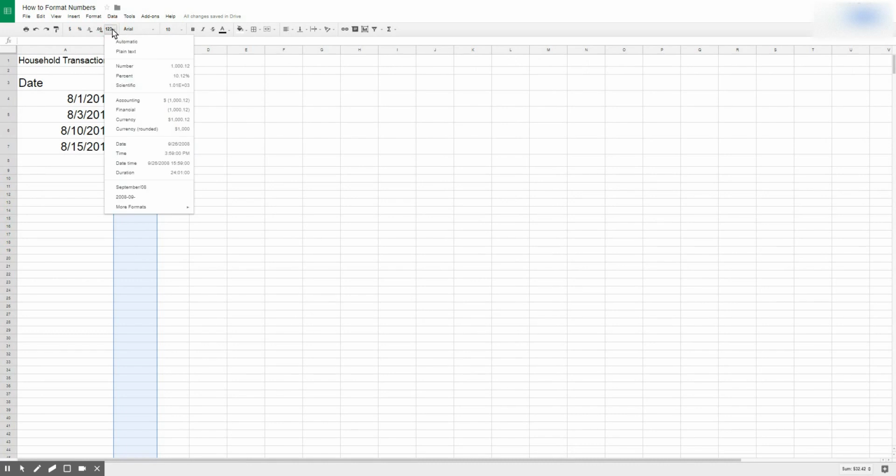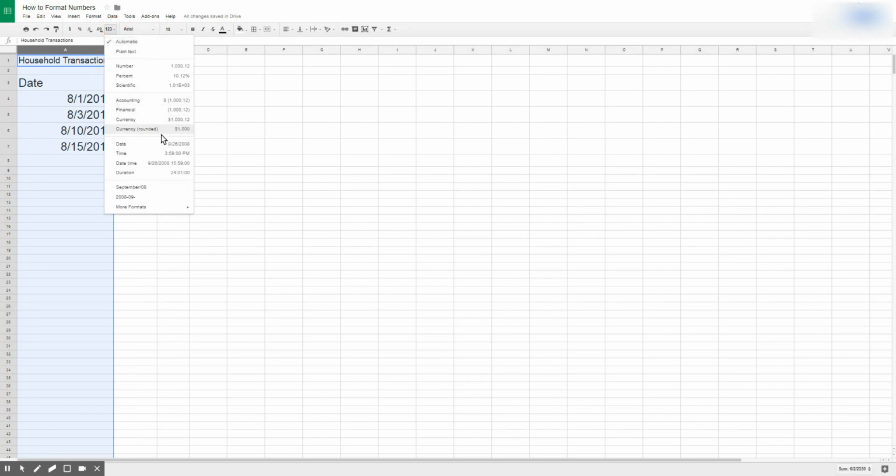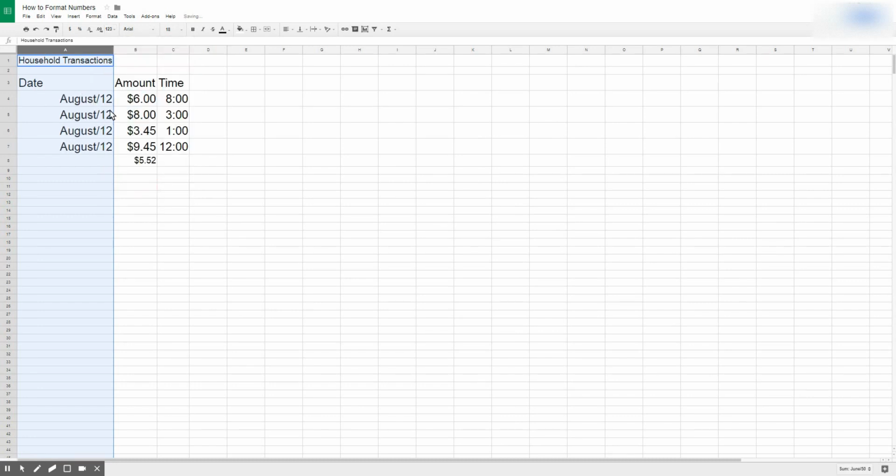You see this 1, 2, 3 drop down, you click on that, and we can adjust our format. So I'm going to select column A with my dates and see what options I have. I can do date, I can do date and time. It gives me a few different examples. I could select September 8th. So now it's going to do August 12th.